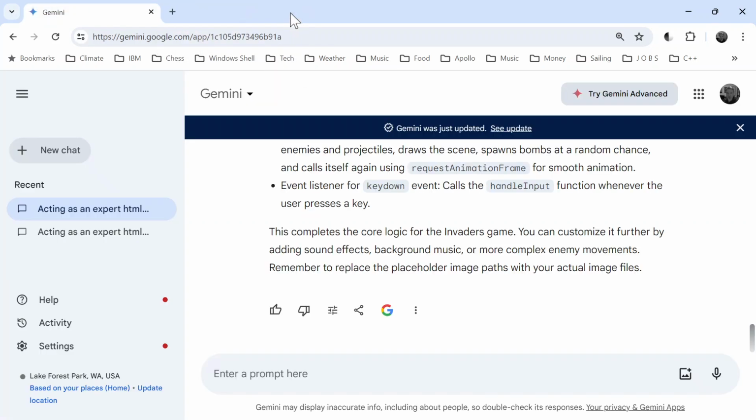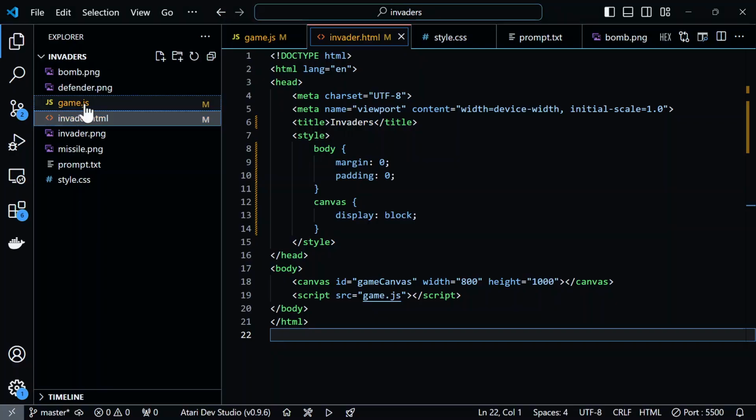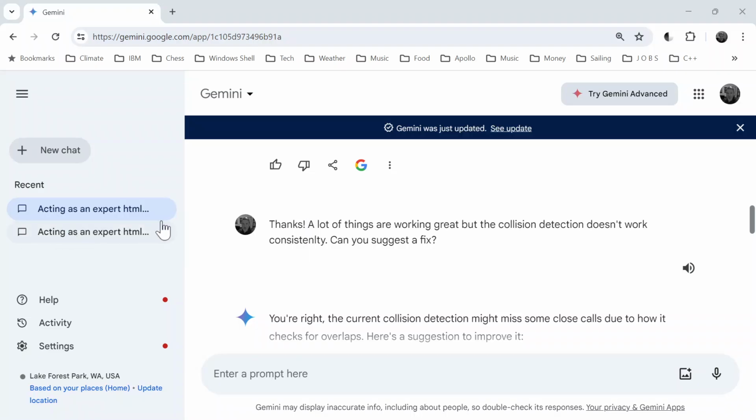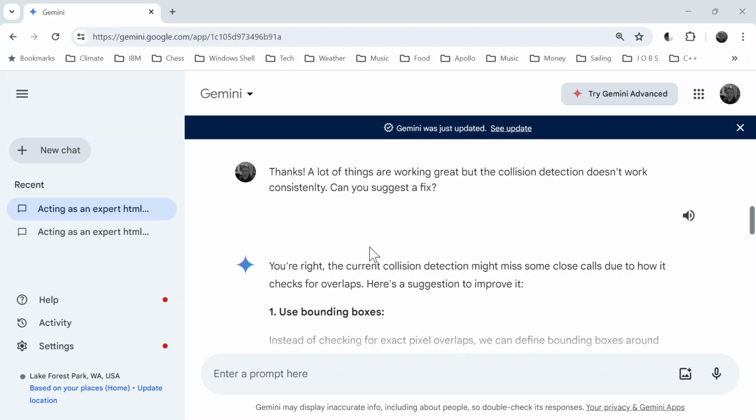So, let's do one problem at a time. Okay, it took quite a few interactions with Gemini to get the collision detection working. And so instead of making you watch me type all that and transfer the code, I just thought I would get it done and then walk through it really quickly with you.